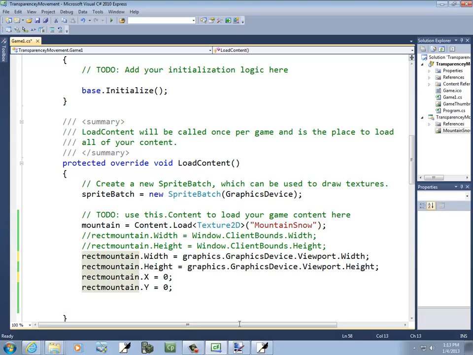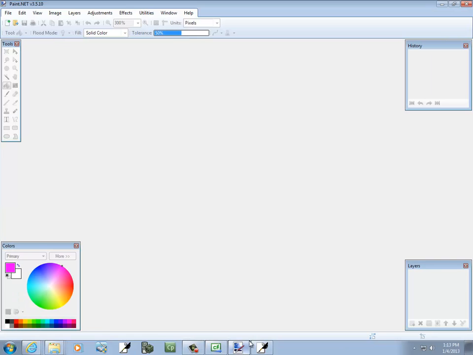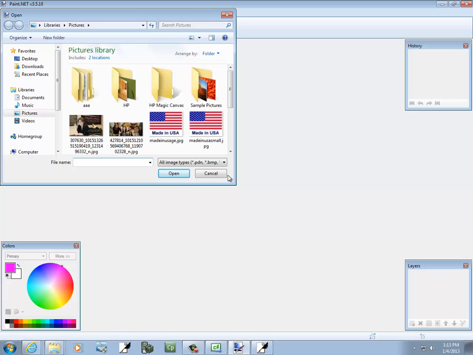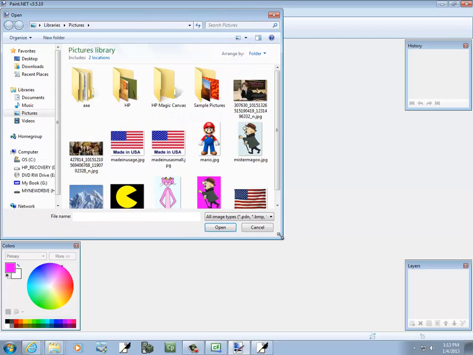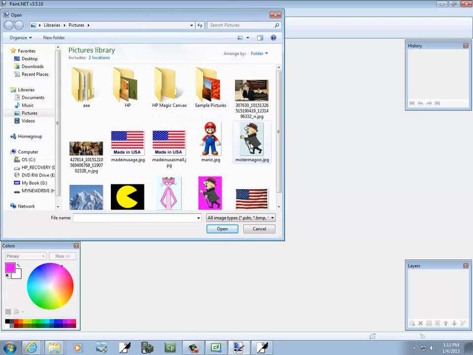Okay. Now I'm going to show you. We're going to load another picture in here. It's going to be one I'll modify. This is paint.net. I'll put a link up for paint.net on mathheals.com. I'm going to do a file and choose open. And I'm going to choose Mr. Magoo here.